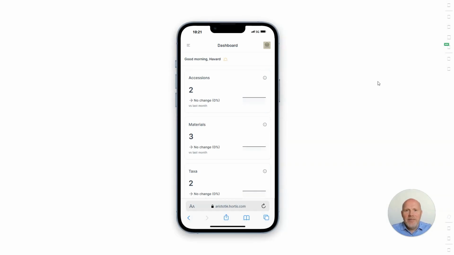Hello, I'm Howard Osgaard from the Hortis team at Species 360, and in this short clip we're going to show you how to add photos and record observations of your plant collection in Hortis.